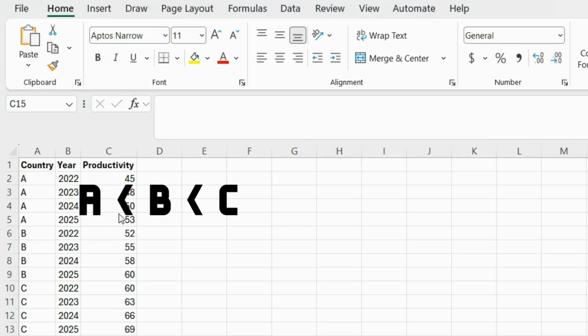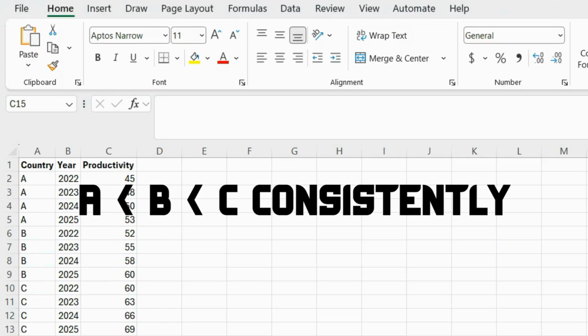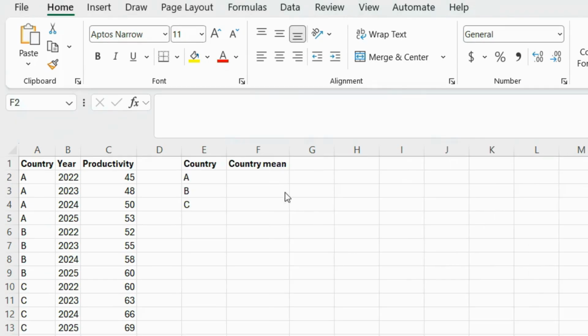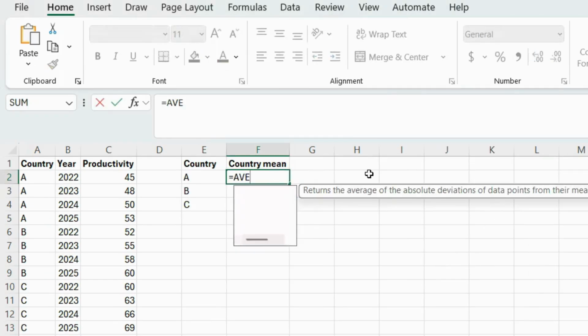Here's our productivity dataset from 2022 to 2025. Notice how each country has a different level. That's exactly what we want to remove. To remove entity effects, we first compute the average productivity for each country.